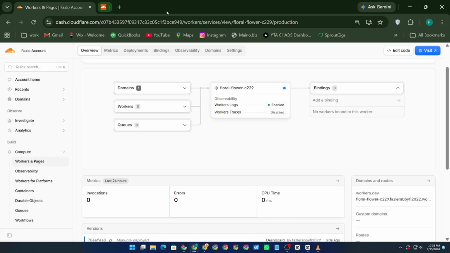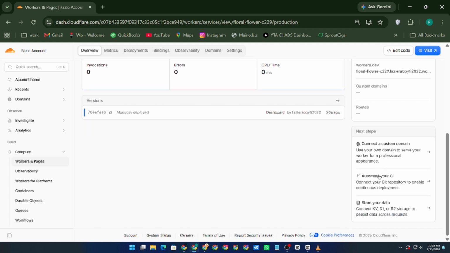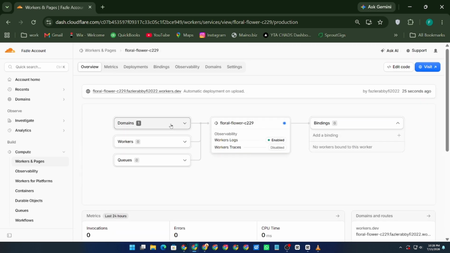If your project needs a custom domain or route, configure it in the worker settings so requests to your website can be handled by your worker. As you continue developing, update your code, redeploy the worker, and test each change to ensure everything works as intended. Cloudflare also provides logs and monitoring tools, making it easier to troubleshoot issues and keep your application running smoothly.